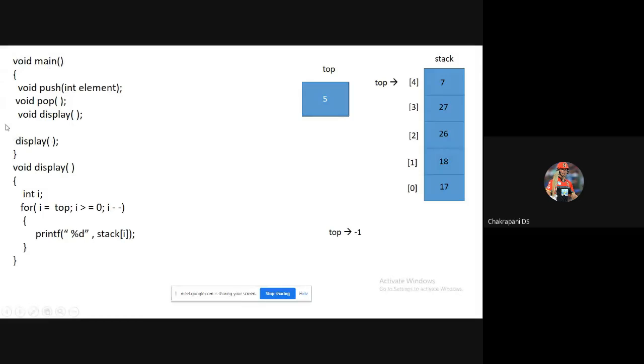Main function doesn't return anything, because we have written void. So it enters here. See, what is the work of the display function? It has to display all the values which are there in the stack. Stack is nothing but an array.